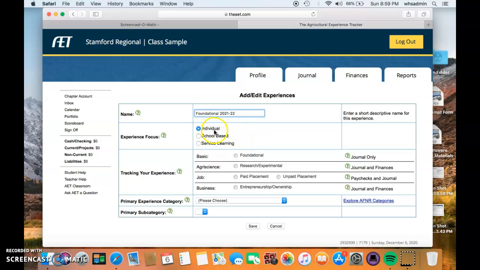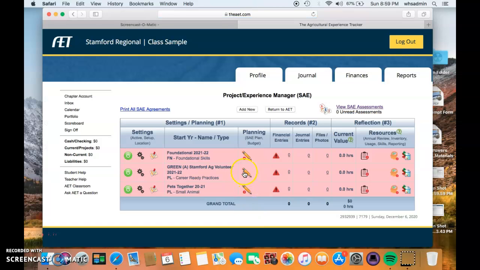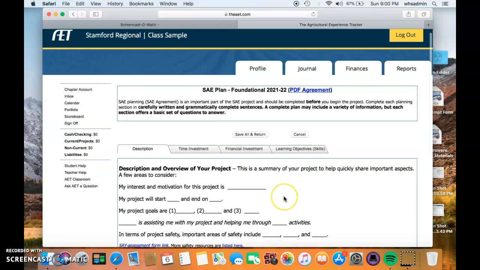This is going to be an individual SAE, and then we're going to click foundational, and we're going to leave it on the foundational skills. Then we can click save. And now we're ready to start making our plan in our SAE agreement.